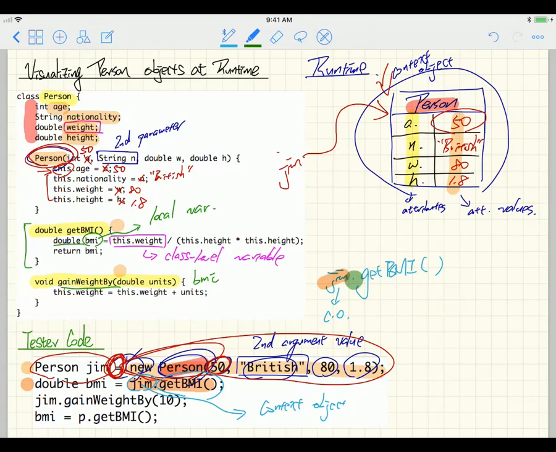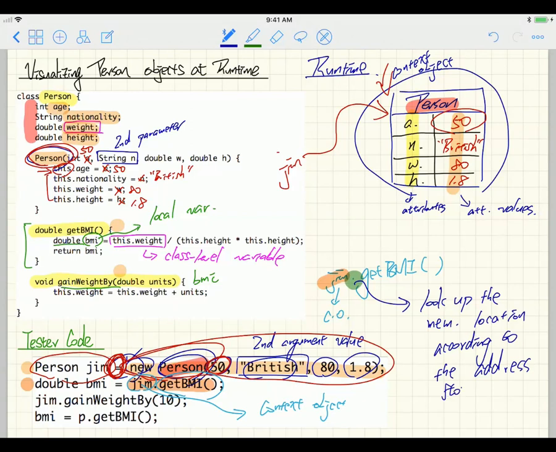So now, let me just write it down for you. The dot over here means look up the memory location according to the address stored in Jim. And that will actually bring you to this object here, of course.